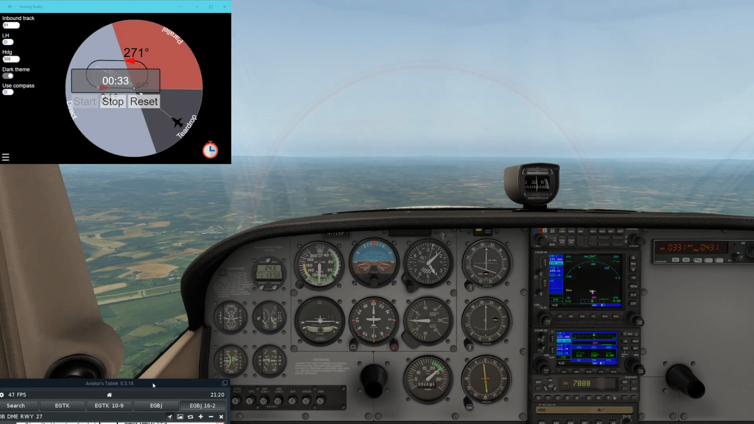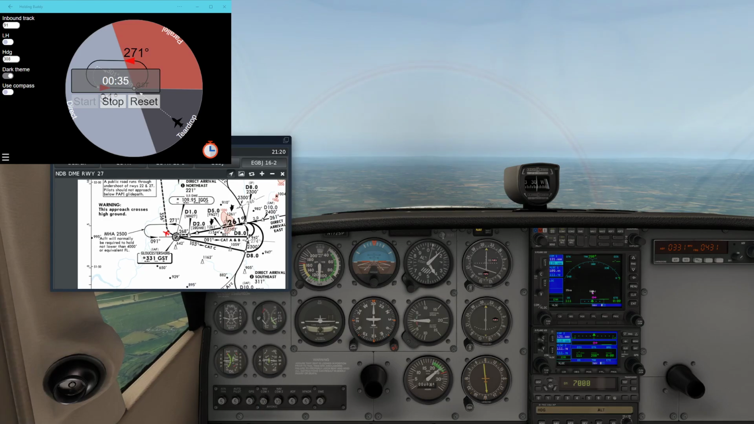Quick look on the map as to where we are. There we go. As you can see, we've passed the fix and we're on a teardrop entry. Good, the teardrop entry keeps you on the protected or inbound side of the hold, where you know there's no high terrain, which could be in the area around the outside of the hold. You're safe if you're inside the hold.